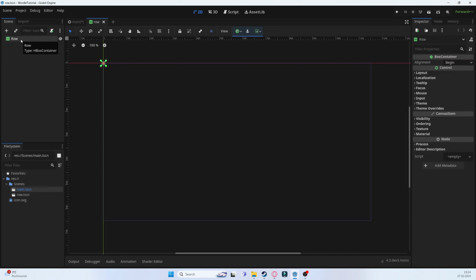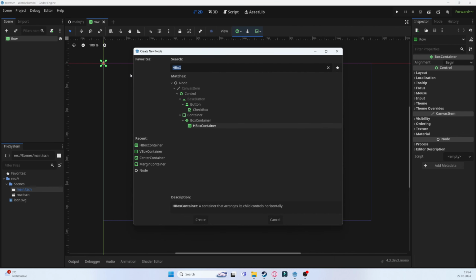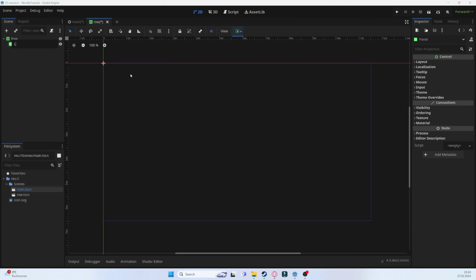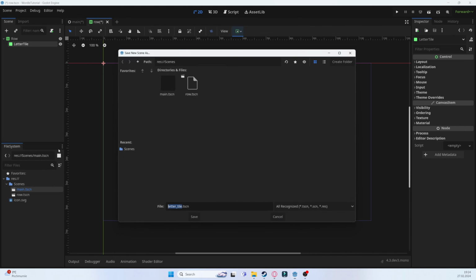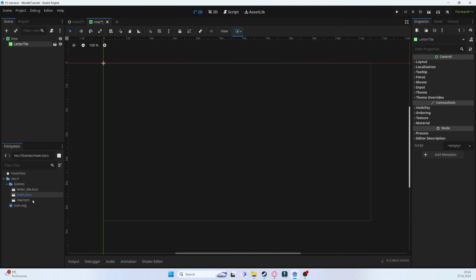And inside of it, we will add the letter panels. And each of these is going to be a panel. Let's call this letter tile. And we will make each also a separate scene. So save branch as a scene. And now you can basically see how all of this is being structured. So we have letter tiles that combine to create a row scene, and then each row is contained in a grid for our letters.